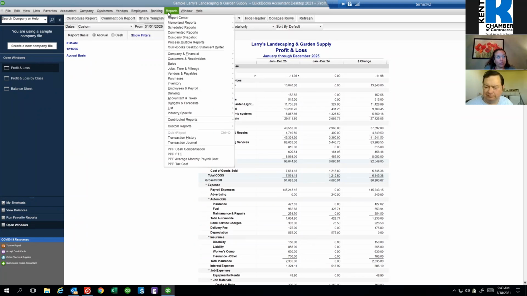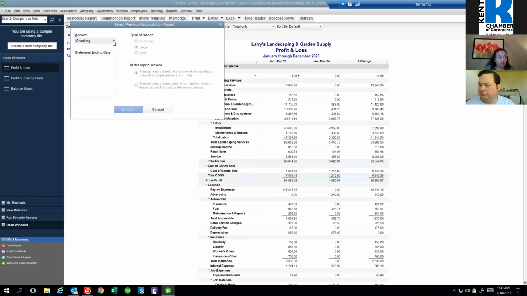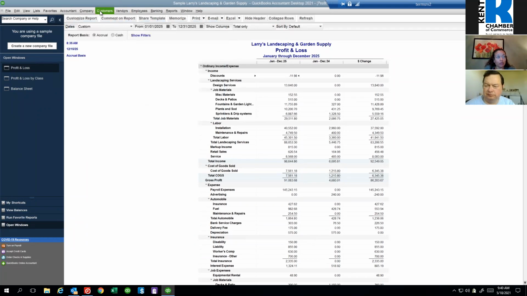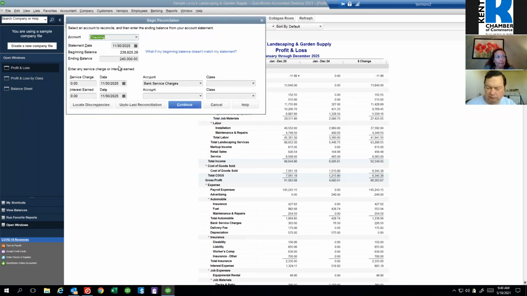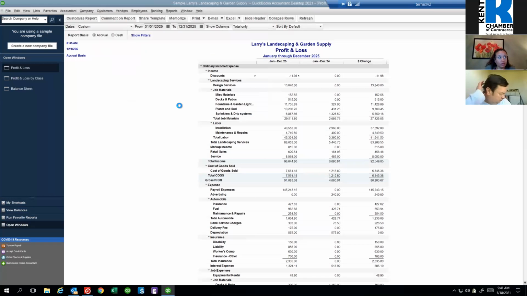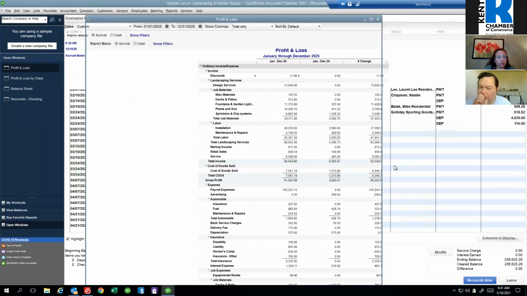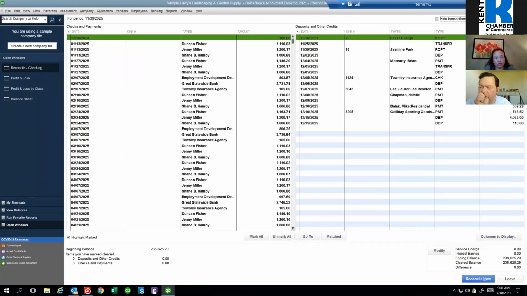We can go back to reports and look at the banking, and we can look at previous reconciliations. And there aren't any. So let's go ahead and just reconcile this cash account real quick. Okay. All right. So we're all reconciled. Same opening and closing balance.